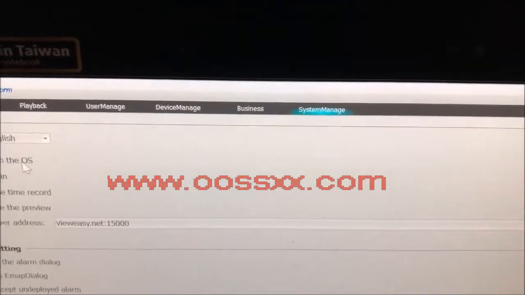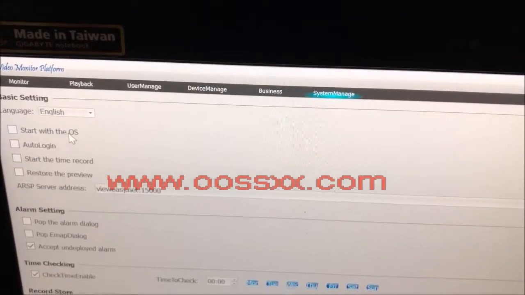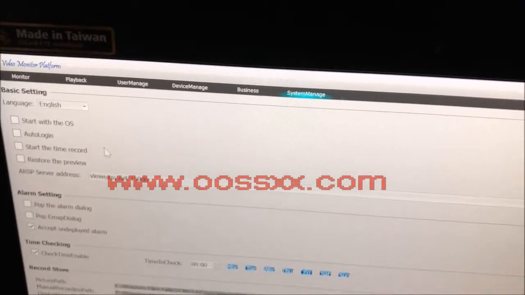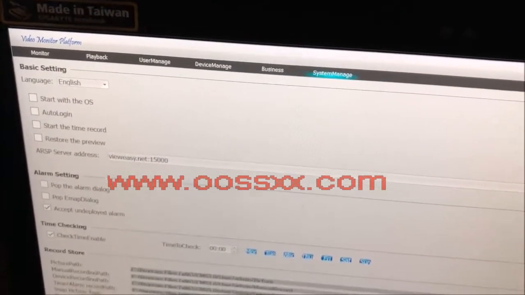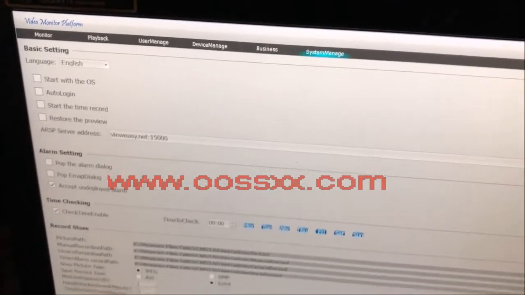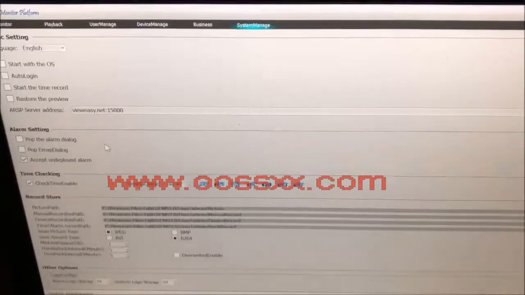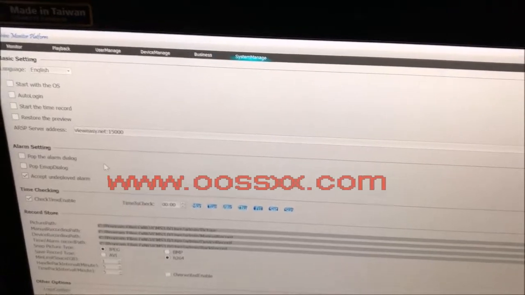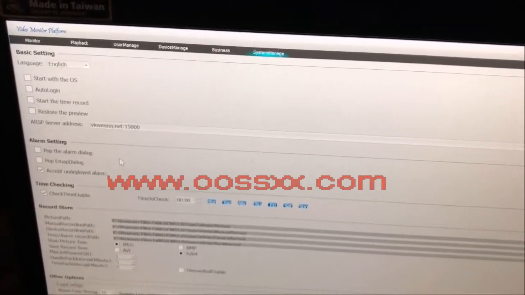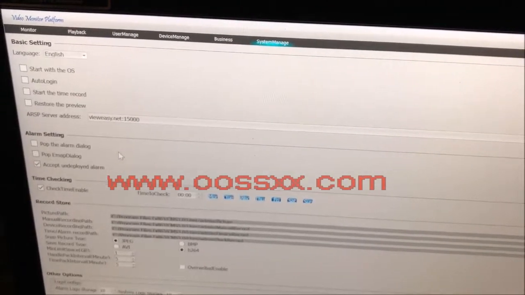System manage will allow you to start the CMS with your laptop or computer when it starts up with your operating system. You can set it up to auto log in, start the time record, restore preview. You've got some pop-up dialog options, and that's pretty much it in a nutshell in terms of CMS. It gives you some additional functionality because you can take pictures and videos, you can save them locally, or you can pull them from your DVR. You just have some extra options, especially if you're not at your DVR at the moment.